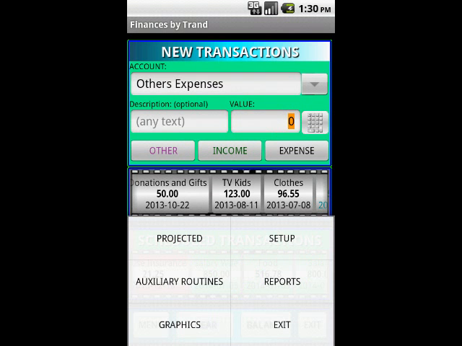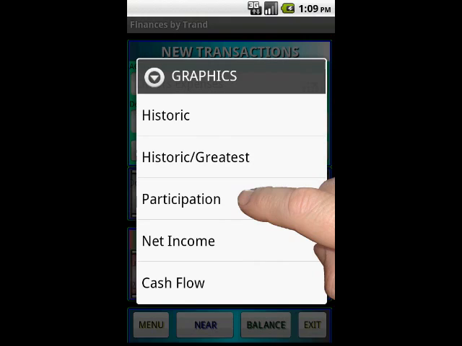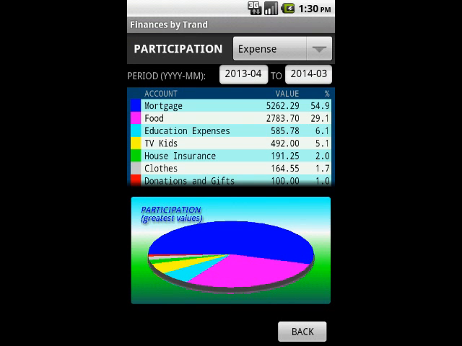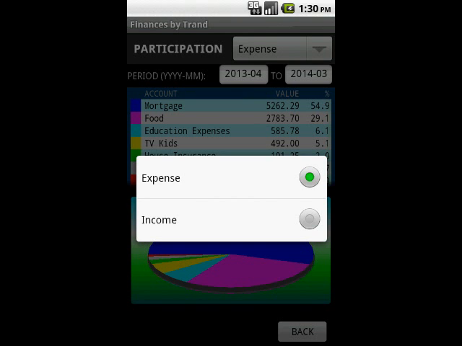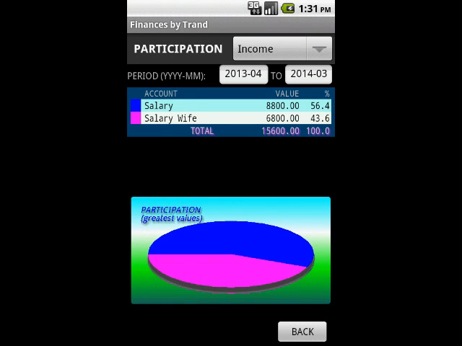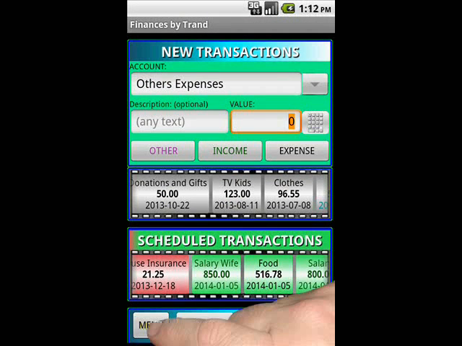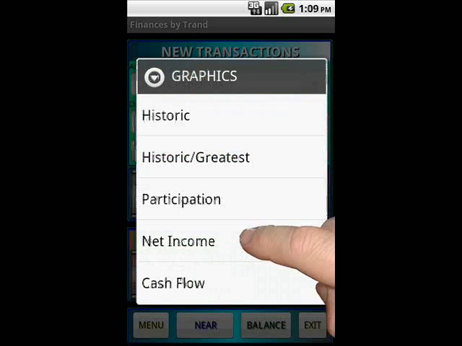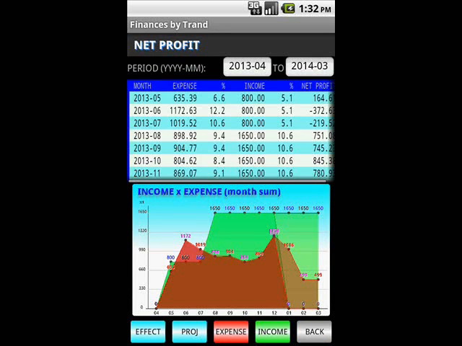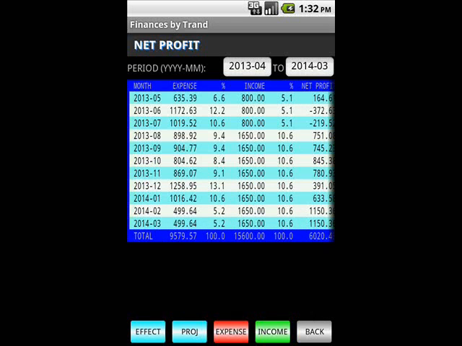Let's view the third graphic, in the form of a pizza. It also shows the expense or income participation within the total in the selected period. The next graphic shows the comparison between income in green and expenses in red, overlapping both to view the result. The list or the graphic can be expanded.